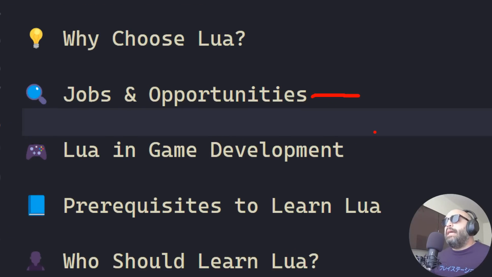Well, let me tell you that Lua alone may not land you a job. I know it's a bummer, but it's a valuable asset if you're aiming for roles like game developer, embedded systems developer as well, gameplay programmer. And speaking of gameplay programmer and game developer, we'll jump to the next point, which is Lua in game development.